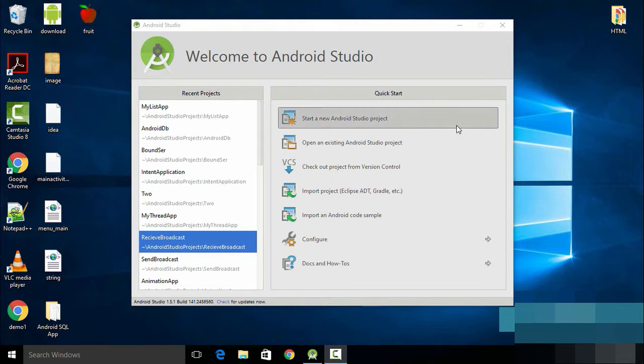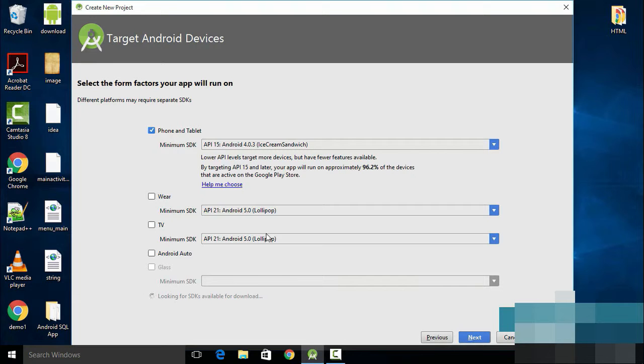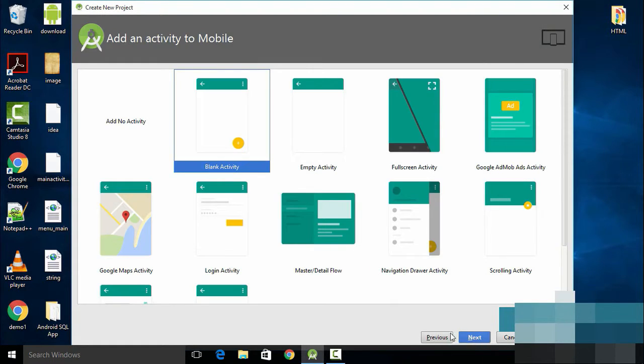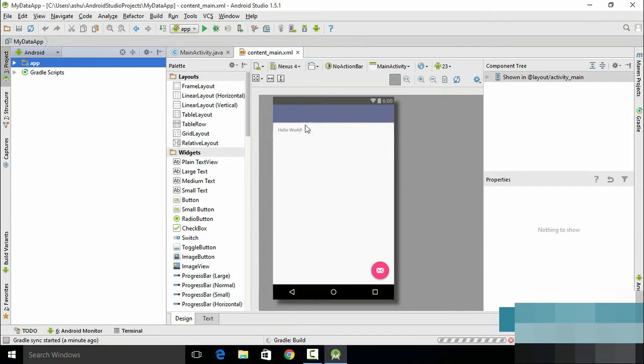The first thing we need to do is create a new Android project. Let's name this project My Data App. Click next and select the API level as 15. Click next, select a blank activity and let the name of our main activity be MainActivity. Now finally click finish. As you can see, this is the basic layout of our application.